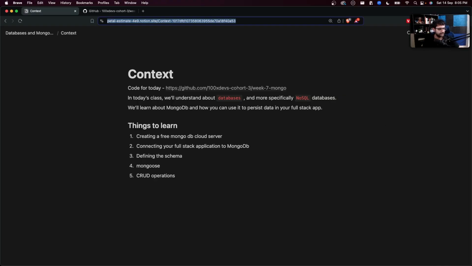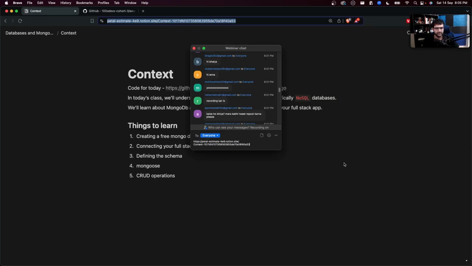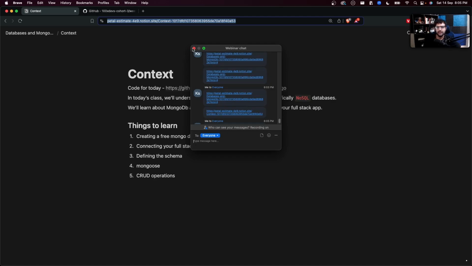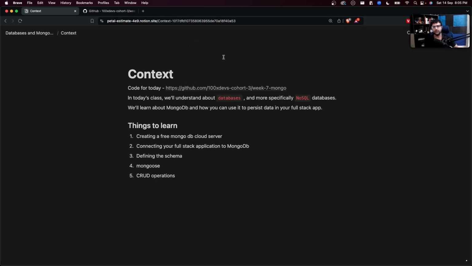Without any further ado, one more time, these are the slides. I'm going to paste them in the chat and we'll go from there. Let's kick things off with the context for today. As I mentioned, it's an exciting class because today we're sort of trying to finish full stack, because we have done backend a little bit.